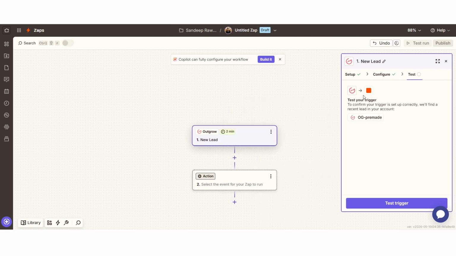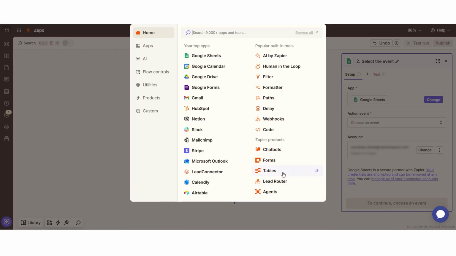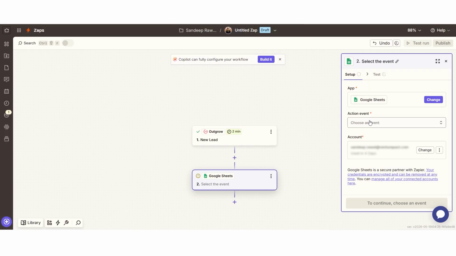Click Test Trigger. Zapier will fetch a recent lead from your content to confirm the connection is live and pulling data correctly. Now we set up the action. This is where things get powerful. Select the app you want to send your lead data to. Zapier connects with over 5,000 apps, including HubSpot, Salesforce, MailChimp, Google Sheets, Slack, and many more.